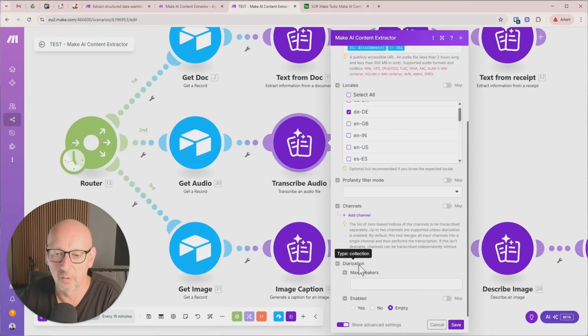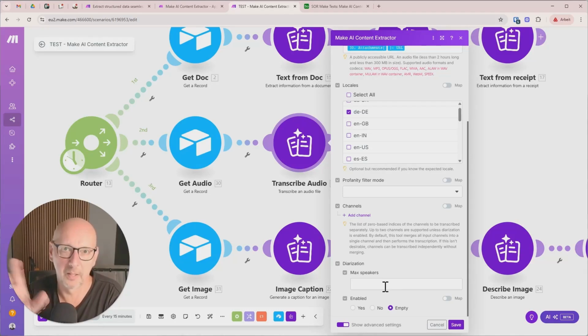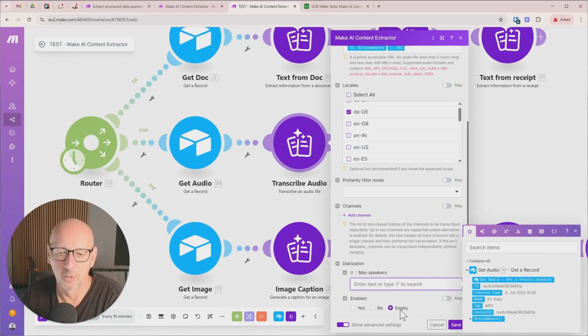And then there's also diarization here. That's the recognition of multiple speakers. So for example, if you have an interview in a podcast, then you have two voices, and then you can set the number of speakers to 2 here and have it transcribe them separately.